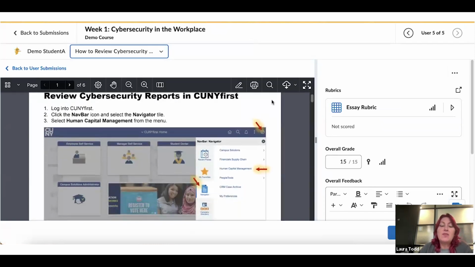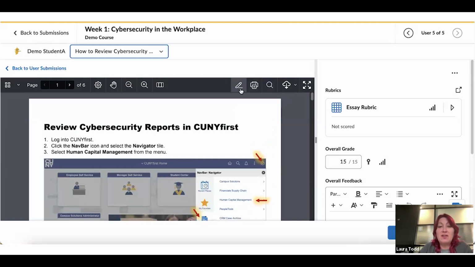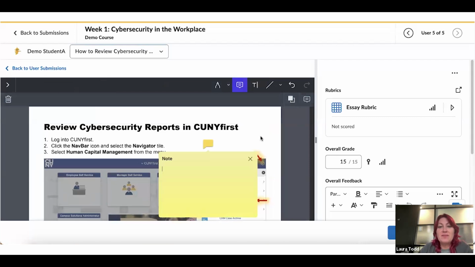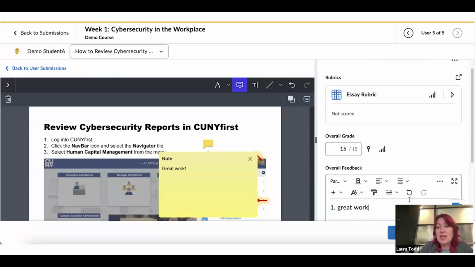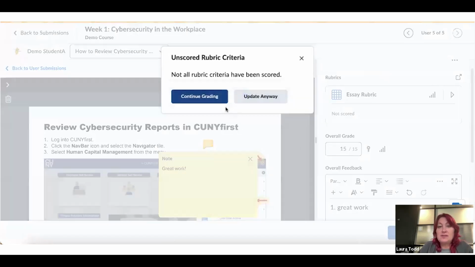One thing I will quickly point out, we do have annotation tools when somebody includes a file, and you'll see them up here. We've got markers here, or you can do text boxes. I'm a big fan of the sticky notes, where you can just click on that and put a note, like, great work. Or I've even seen people just put number 1, and then over here in the feedback they could put number 1, great work, to match up with that sticky note. I've seen people do it various ways. I'm going to update this.